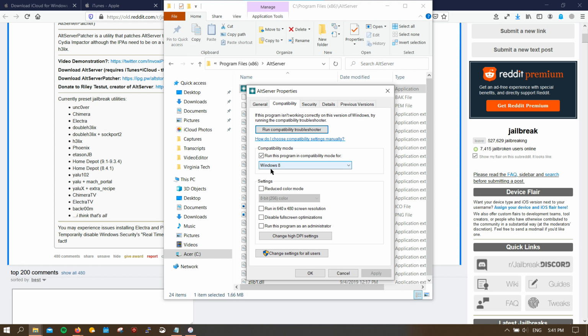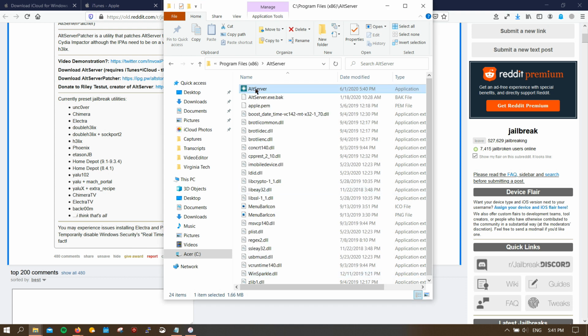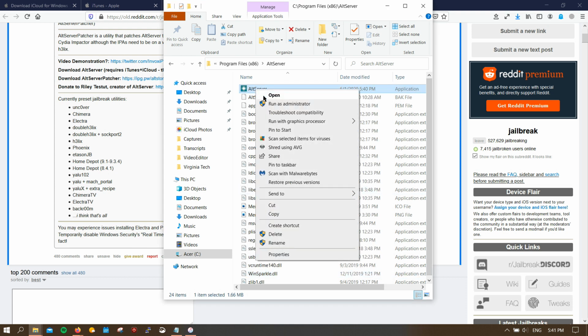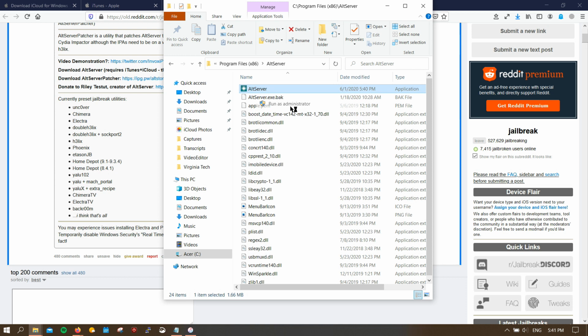Not everybody might have this problem, but I did. I had to run it in compatibility mode for Windows 8, so I would just suggest checking off this mark right there and selecting Windows 8. So now you'll run this as administrator. So again, right-click and run as administrator.